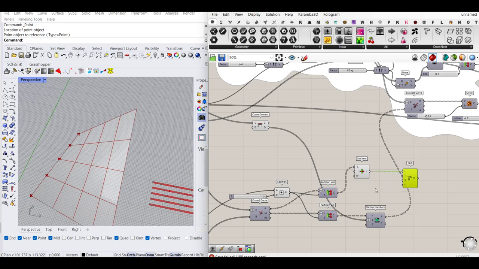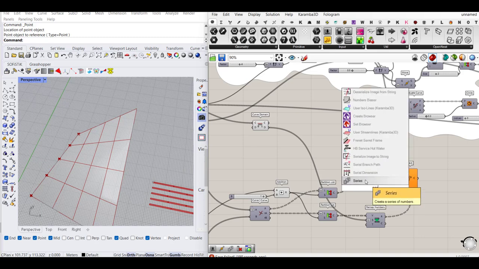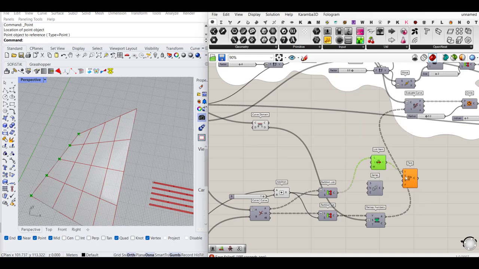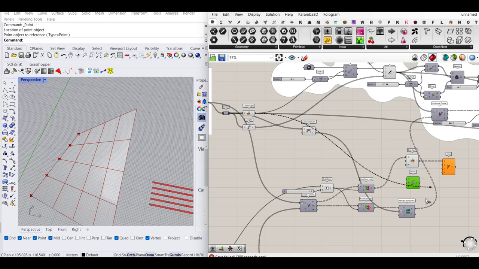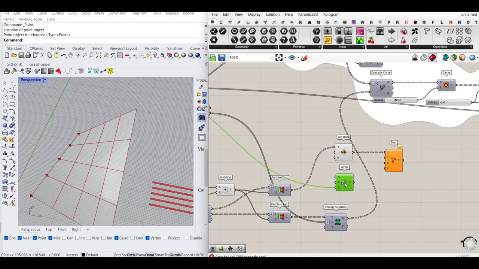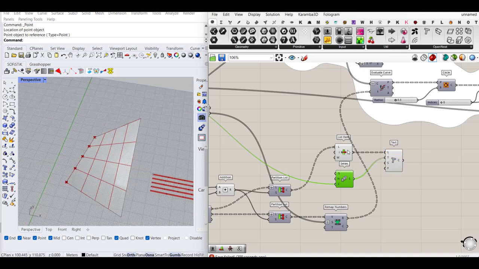What will be the name of the strip? I will use one series, and yeah, how many do we have, how many curves is based on this list length, so I'm using this as the count for this series. And if I connect it here, what happens?